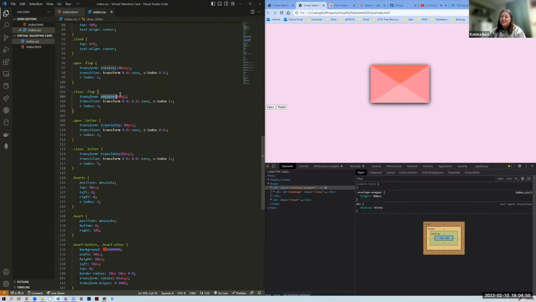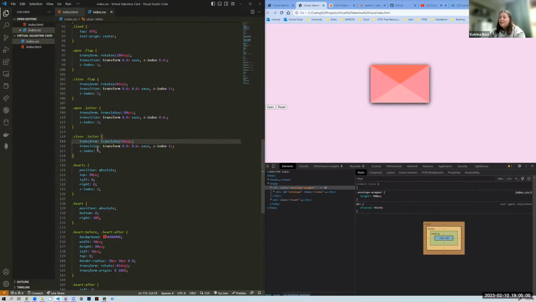And that's an important difference because when you're rotating around the X-axis, it's going to flip up. If you're translating on the Y-axis, it's going to move up. And for the letter, the Z index is going to be 1 when we close it. And I think we get rid of the 0.06.